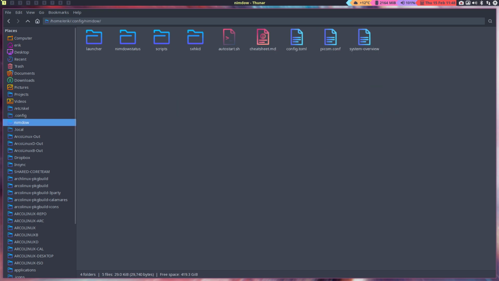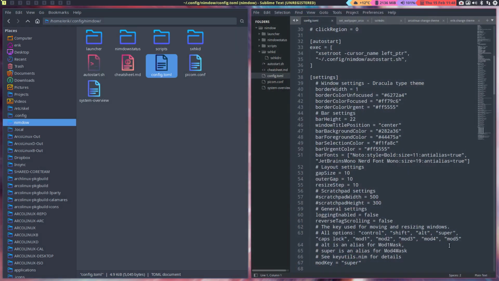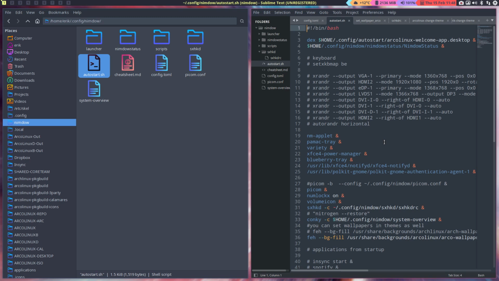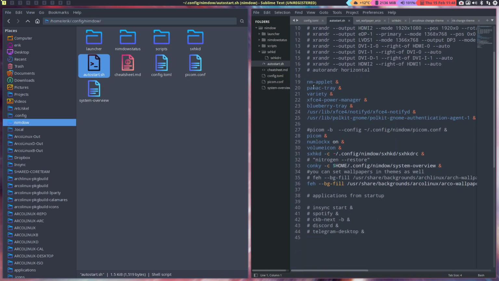The key bindings are in here, but also in here are a few key bindings. This is the configuration of the tiling window manager, Nimdow. So have a look at the code here as well. We launch stuff from the autostart, which means you need to read that as well. And what you don't want, you just put a hashtag in front of it.